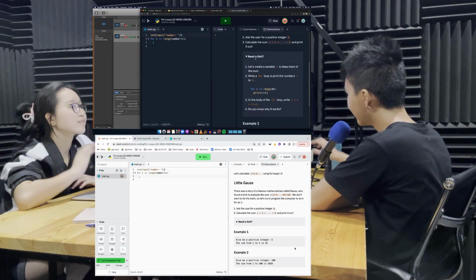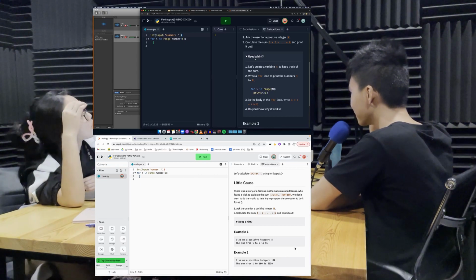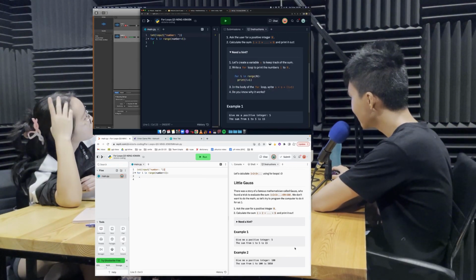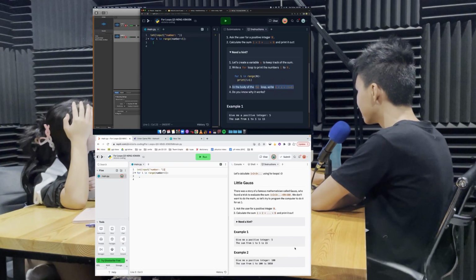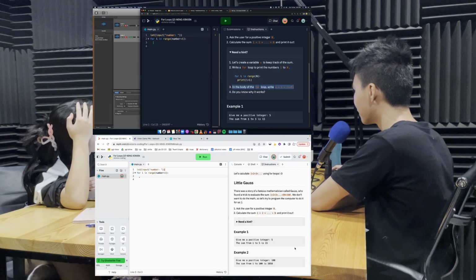If you need a hint, you can take a look at the need a hint section. You can look at line 3, instruction 3. S equals, or you can just do s equals s plus I. In this case, since you have number plus 1 over here.